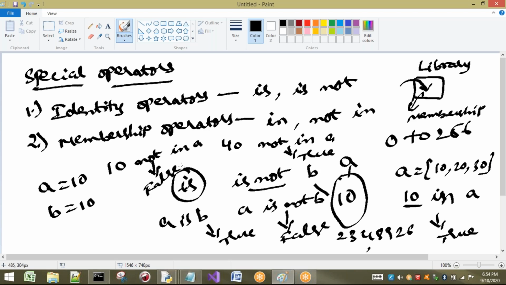So these are the different types of special operators we are going to have. The same thing will be explained by showing you the examples.